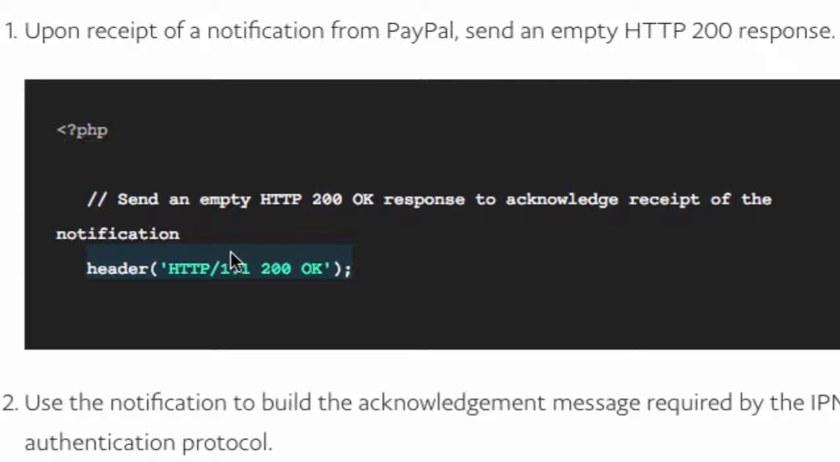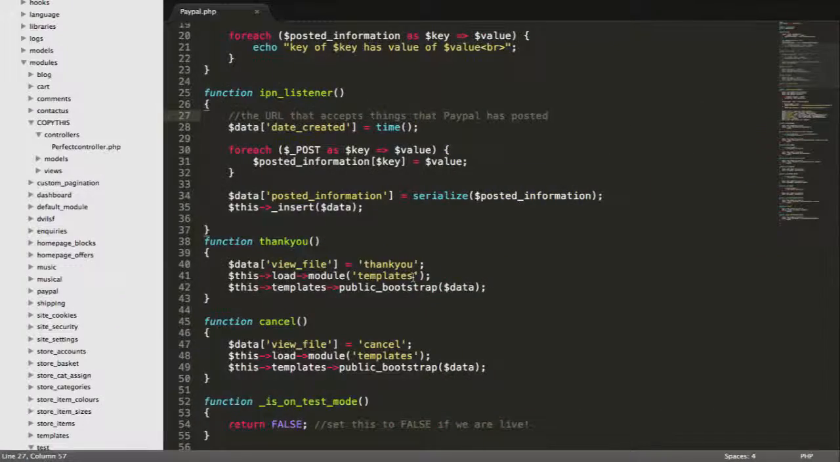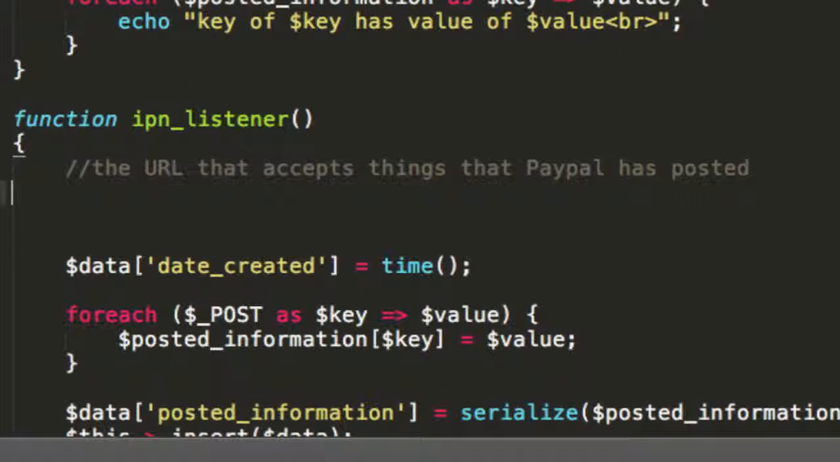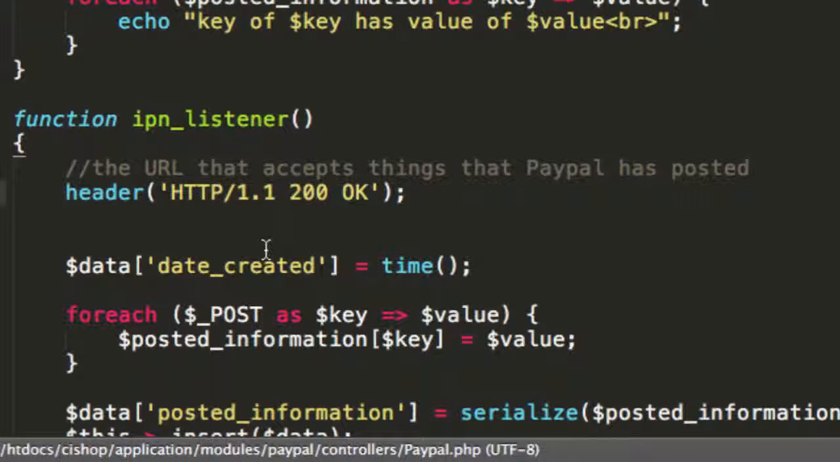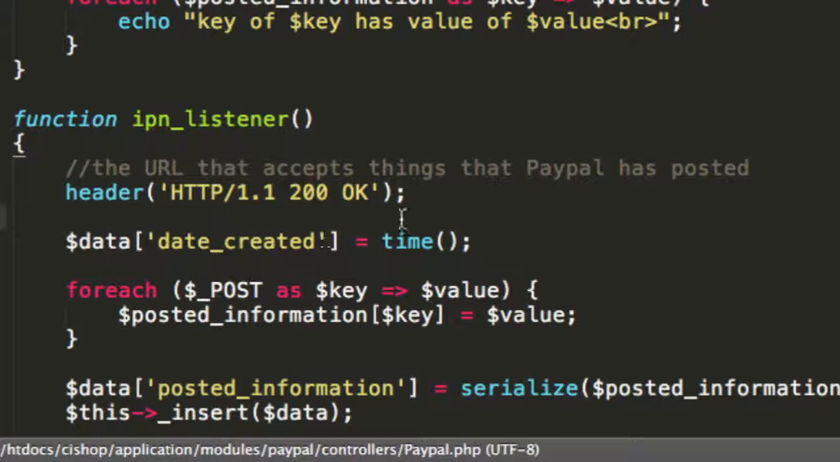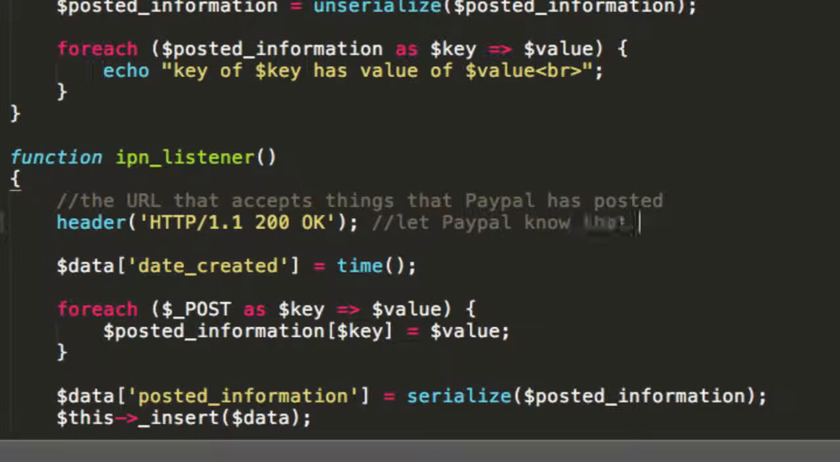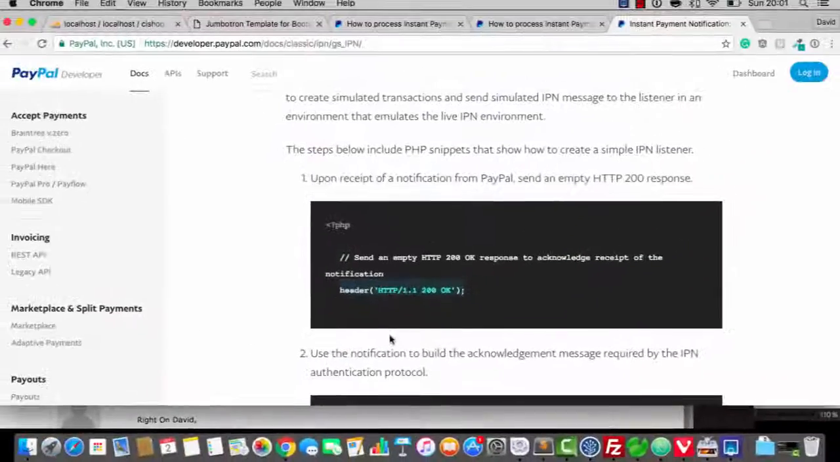As a matter of fact, I'm feeling kind of crazy. I'm going to open up our PayPal controller. I'm going to go to the IPN listener here, and right at the top of the IPN listener, let's just chuck in that header code. So there it is. There's what it looks like. I'll do a little comment here: let PayPal know that all is well. So that 200 header tells PayPal everything is cool. So I'll save that. Back to the notes now.